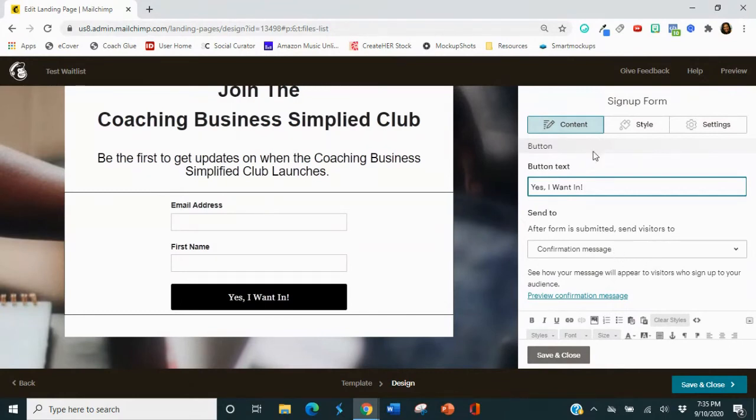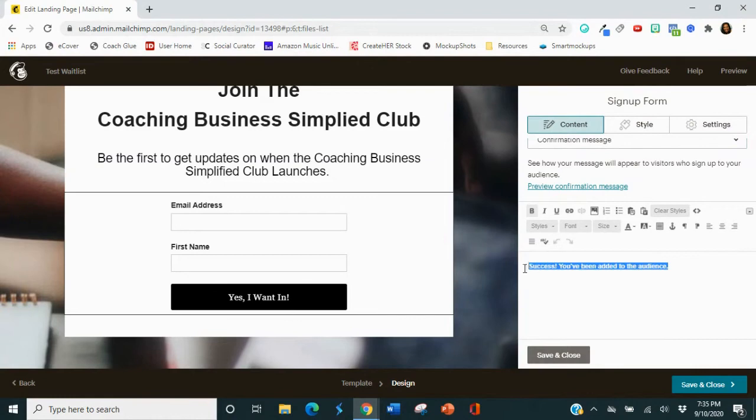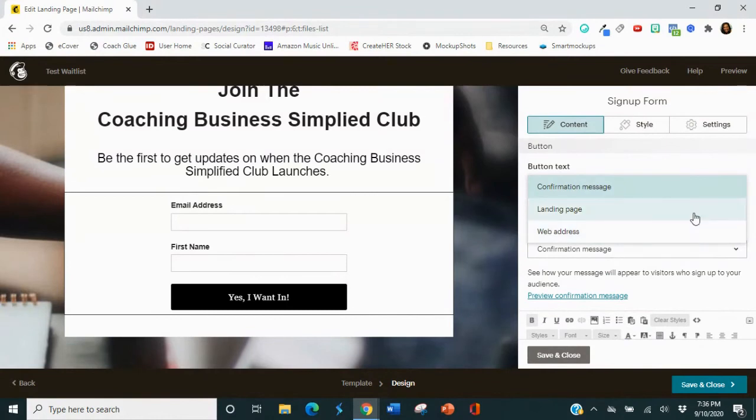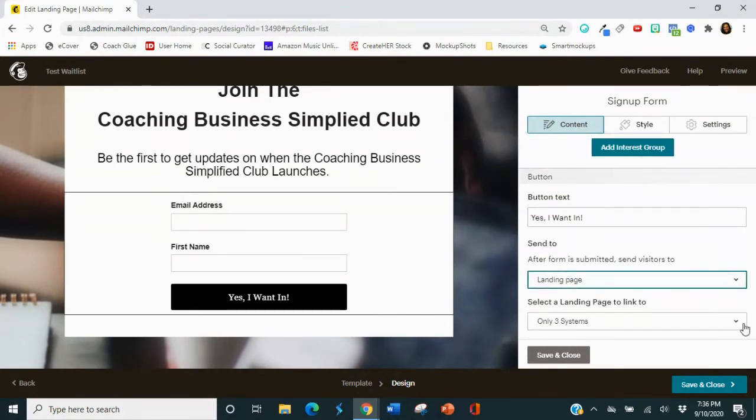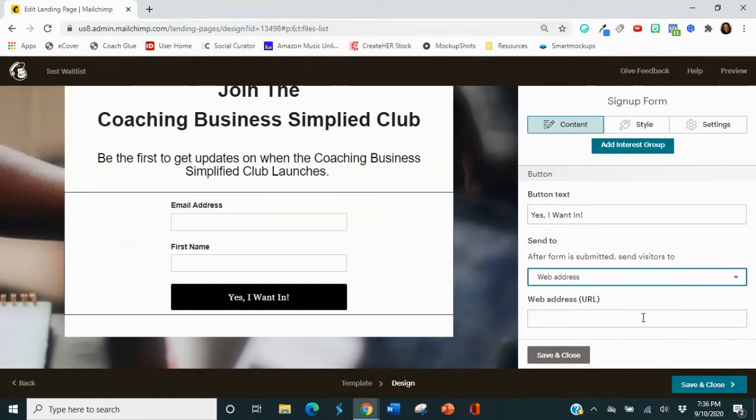And here's another thing about the content area. And I'm sorry that I went back. Okay. Here it says send to, after form is submitted, send visitors to a confirmation message, right? And this is the confirmation message that they will get. Or you can send them to another landing page. Maybe you have another landing page that you can create that just has content on it. Or maybe you can send them to a web address. So once they sign up, you can actually send them maybe to your YouTube channel. If you have videos for them to watch, you can send them there.